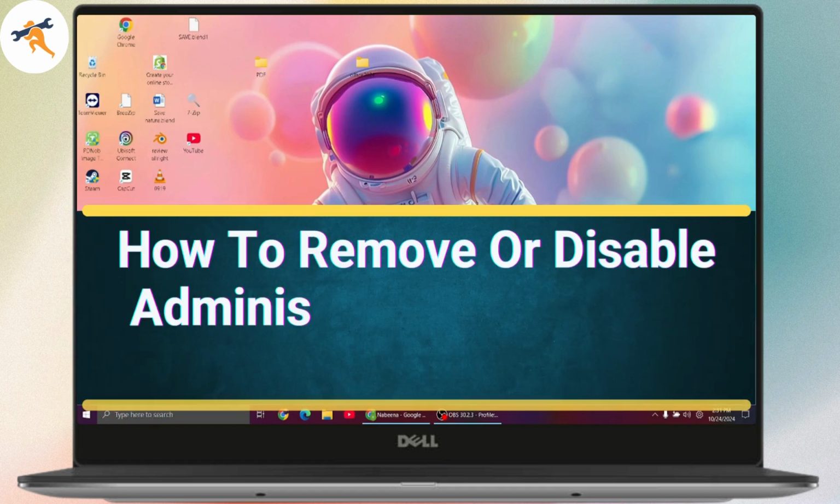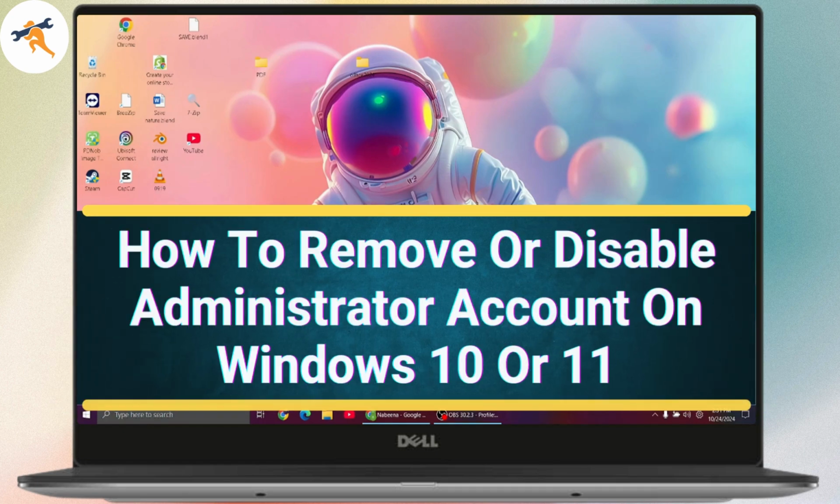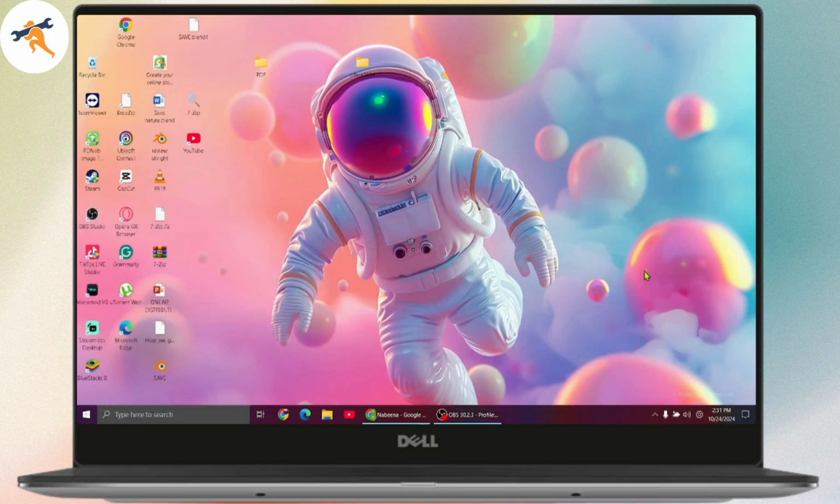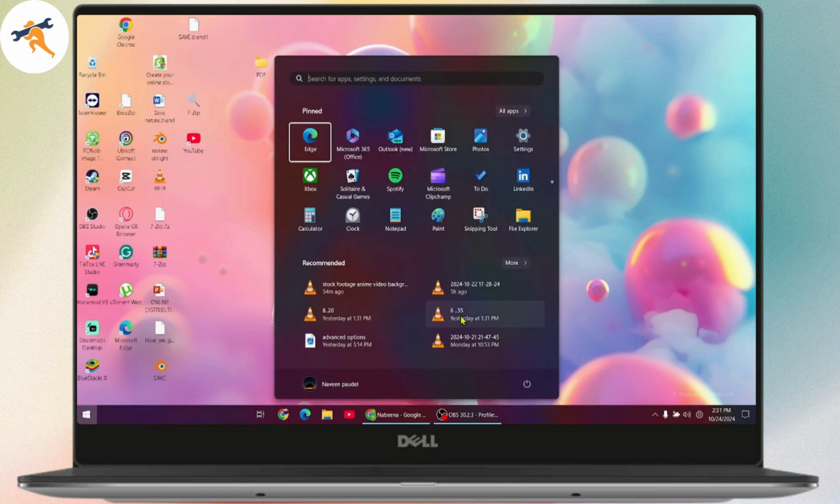How to remove or disable administrator account on Windows 10 or 11. So if you want to remove or disable the administrator account on your Windows 10 or 11, then what you need to do is first press on your Windows button, and here you will have the account, right? So if you press on it, then you will have the administrator account. But in my case, I don't have the administrator account.